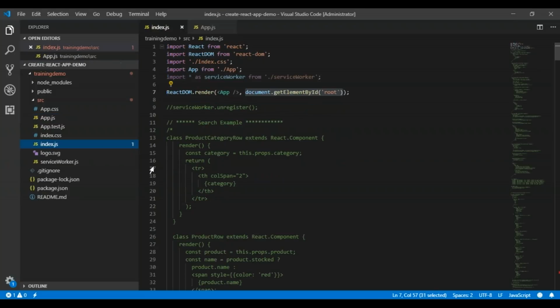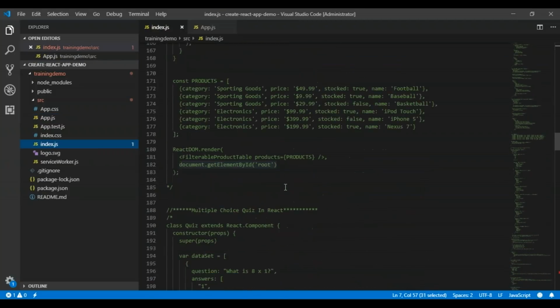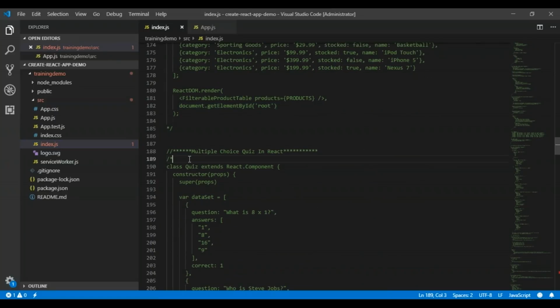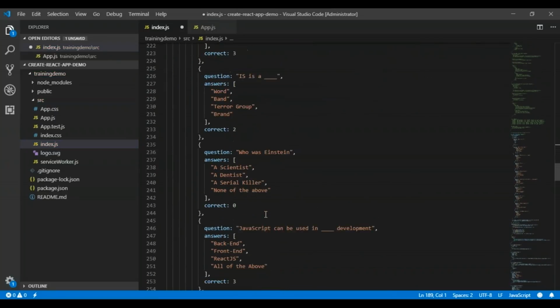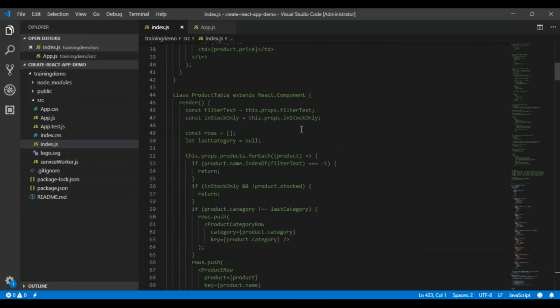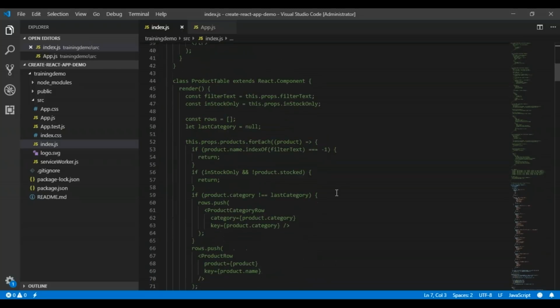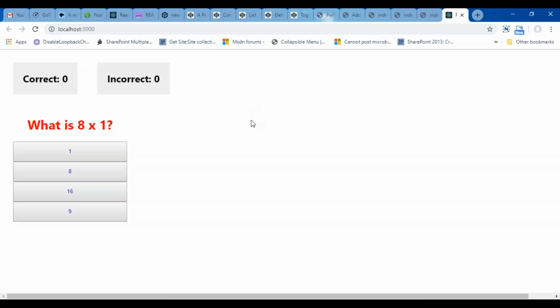Okay. Now in this particular example, what I want to show you is a multiple choice kind of functionality, a multiple choice question quiz, you can say. So let me just do the uncommenting and let me comment this React DOM.render, else there will be multiple React DOM.render calls. I don't want that. Okay. So this is the application which we want to create.